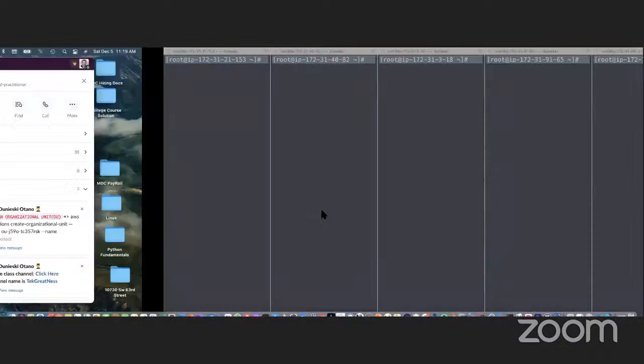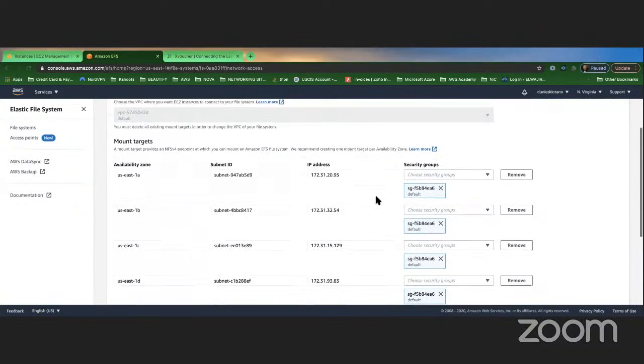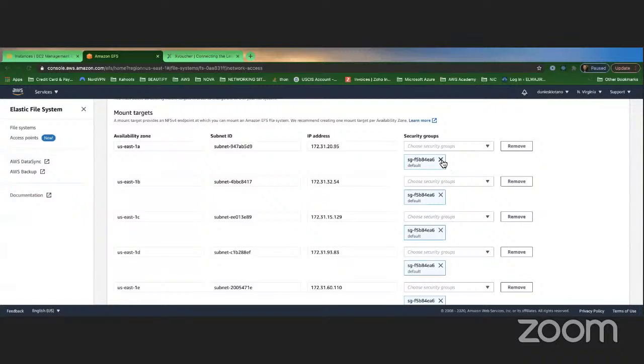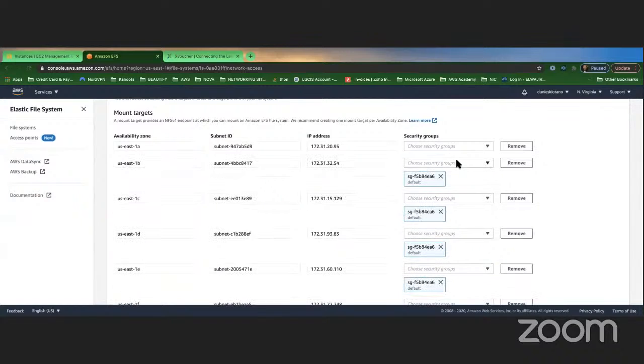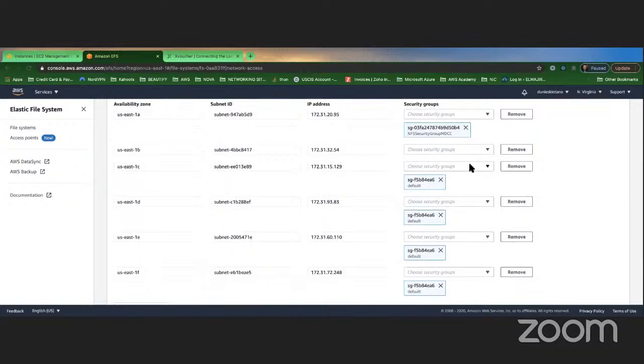Right? That's the code. Now that this is available, I have to manage it. Right? And then what I'm going to do is change the security group because we have to open port 2049. So I'm going to select the security group that I selected before. It's right here. Okay? So the first one is done.